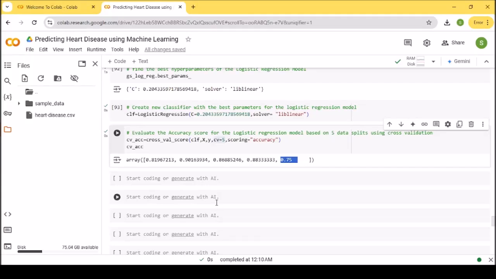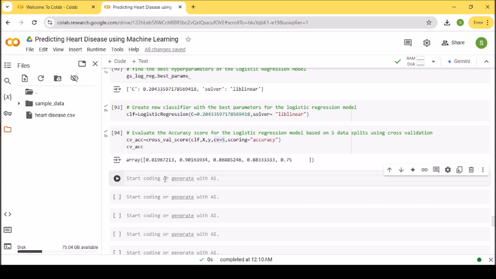Now, after that, we have found the accuracy scores for each of these splits. Let's calculate the mean of the 5 folds. To do that, we can just call the function np.mean for the cross validation.